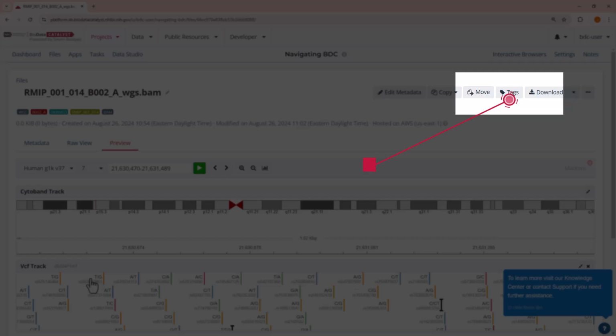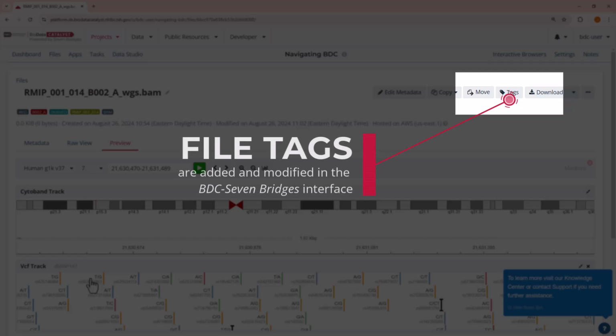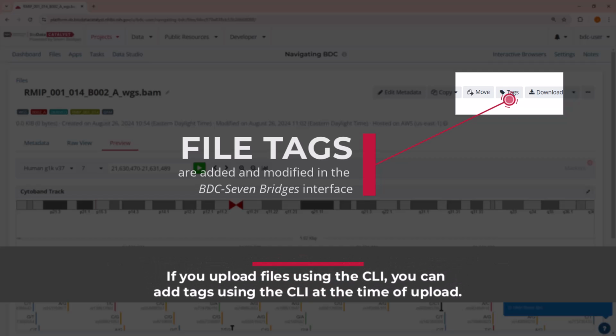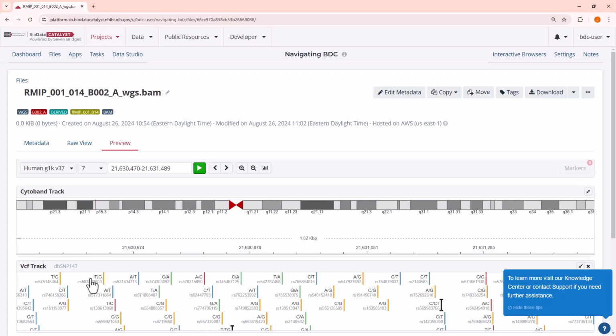File tags are managed from the BDC Seven Bridges web interface. However, if you plan to upload files using the Seven Bridges command line interface, or CLI, you can add tags at the time of upload. It's recommended to first view the setup and configuration of the command line interface video if you plan to use this method. The link to the video is provided in the video description.